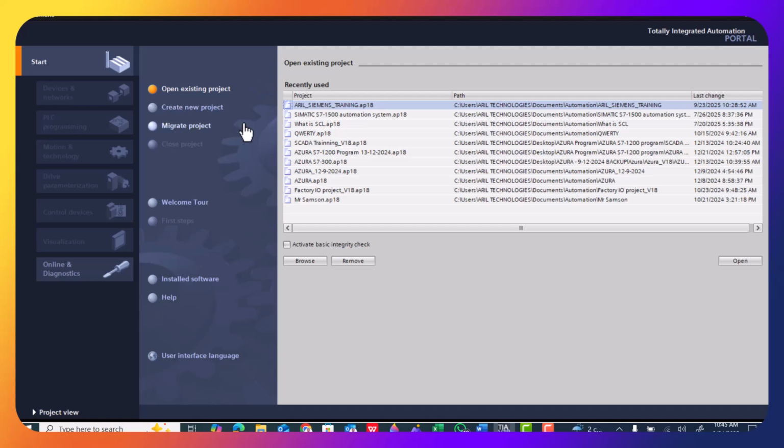Okay, so with TIA Portal, there are a lot of configurations that you can do. One of them is your device and network. So you can select any device that you want to work with, the PLC, the HMI, the VFD, by going to your device and selecting your device via the device and network section. You can do your PLC programming in TIA Portal.